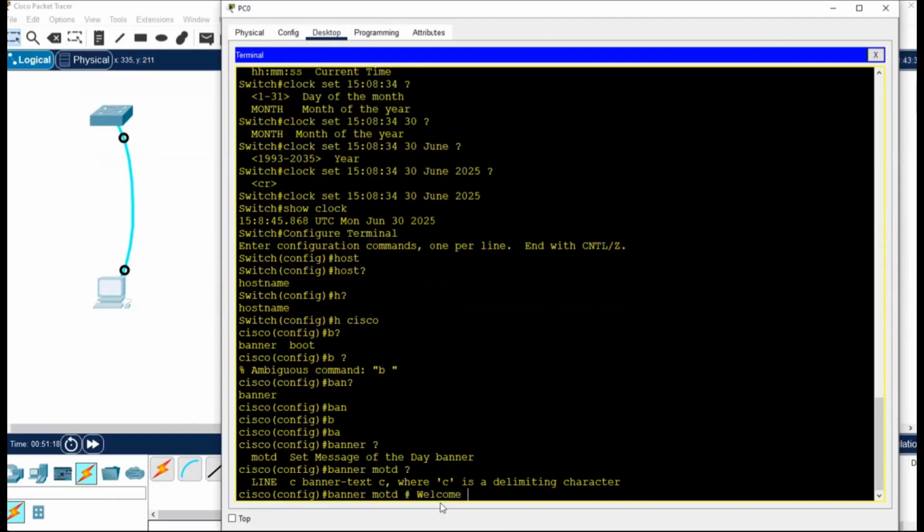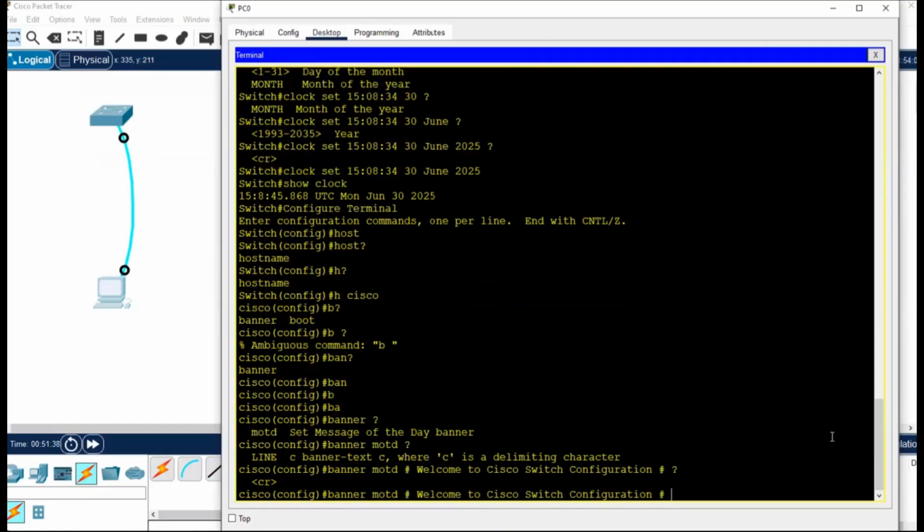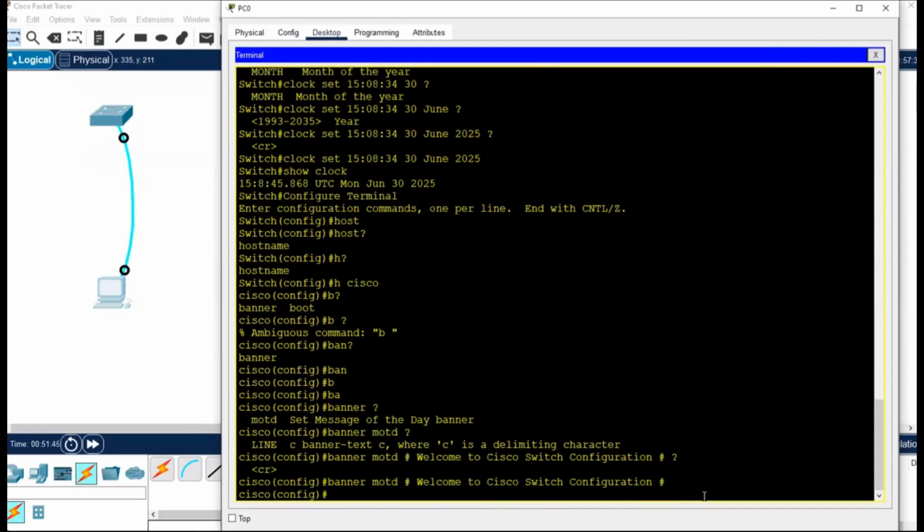And we type welcome to Cisco switch configuration. So what is this going to do? If we press question mark, we have CR, means this command is completed. So it is going to set a banner, and that banner will be displayed when the user logs in.